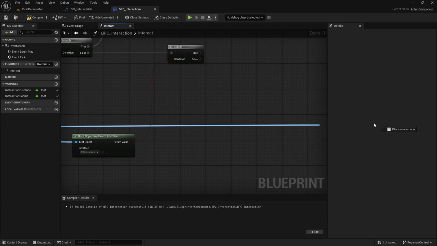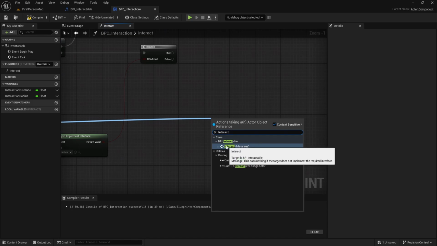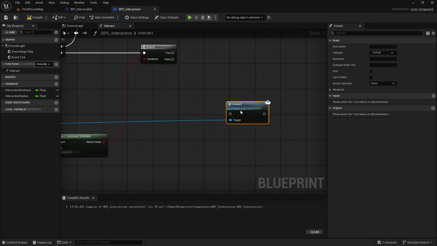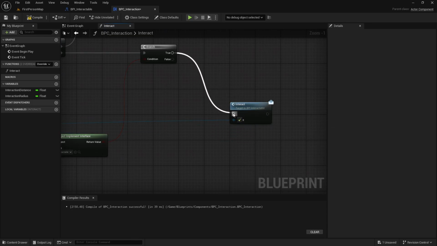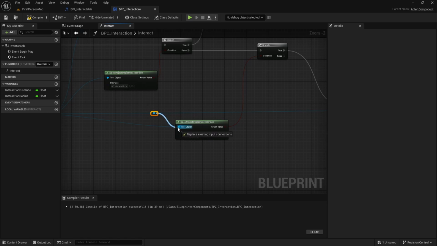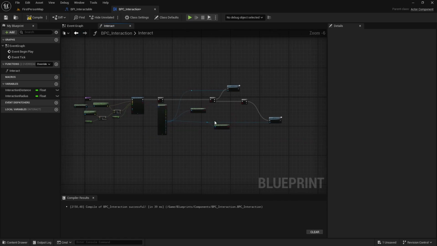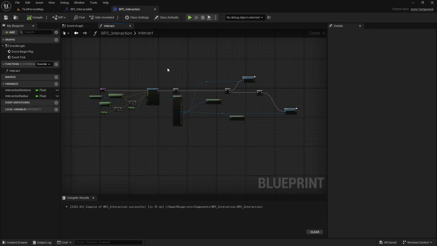Let's drag from the actor, and here let's type interact, the same one, this from the BPI interactable interface, but this time from the true here, right? Let me just make a reroute right here. Let me connect here, and there we go. This is basically the function that we need to do. Now we need to call this function when we press an interaction key.